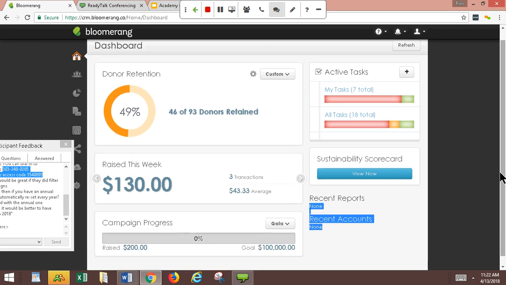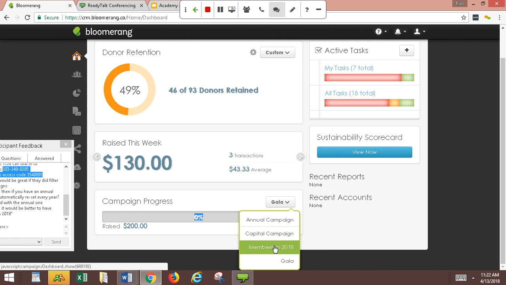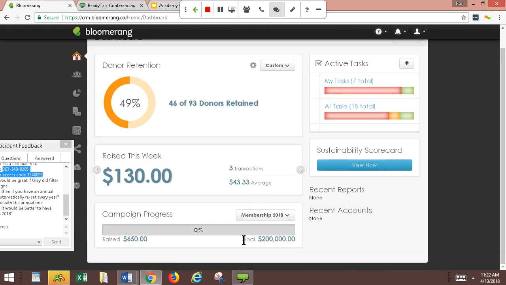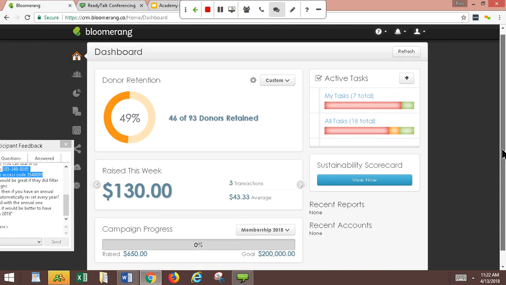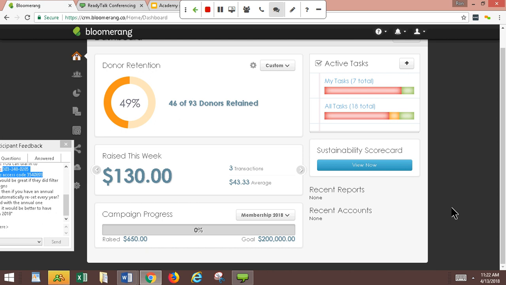And so if you want to use the campaign progress bar to be tracking your progress toward a $100,000 goal for your gala, and you want to be using your campaign progress bar to be tracking progress toward your $200,000 goal for your membership effort, and those are both appeals, or they're both groups of appeals that feed into your overall budget for your unrestricted revenue for the year that you call an annual campaign, you're going to have to make a choice between which of those things you're tracking here anyway.